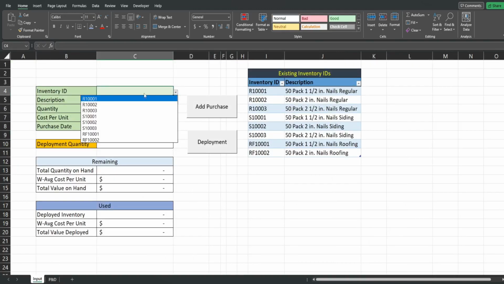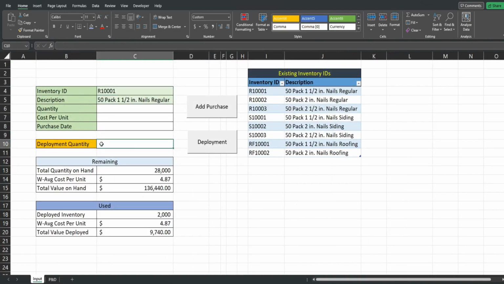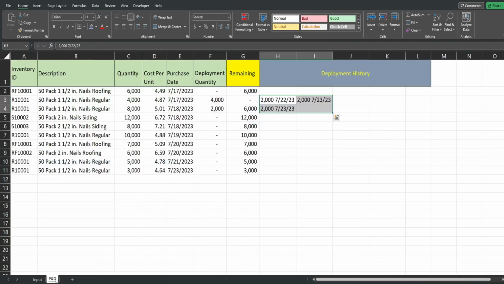So I'm going to select that same inventory item again. I want to deploy 4,000 units, so I'll click deployment, and now everything gets updated over here showing how much was used.